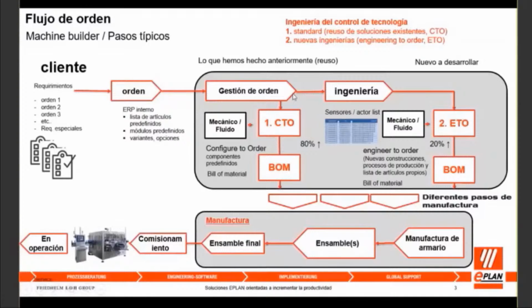Si en dado caso hay información que no está dentro de nuestra preconfiguración, tenemos que hacer lo que es la ingeniería. Ojo, no se confundan con la terminología de ingeniería, que es el departamento de ingeniería, sino que tienen que desarrollar por primera vez, en este caso, la documentación eléctrica o mecánica, dependiendo de la información. Ya en esta parte se hace el ITO o la ingeniería to order, como lo habíamos visto previamente, y de aquí sacamos las nuevas construcciones, los nuevos procesos y los nuevos artículos que no se encontraban desde la preconfiguración o desde las librerías que contamos en este caso.